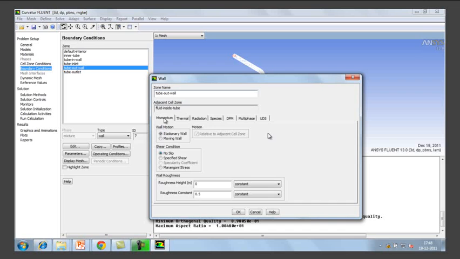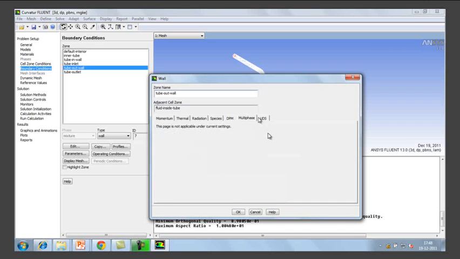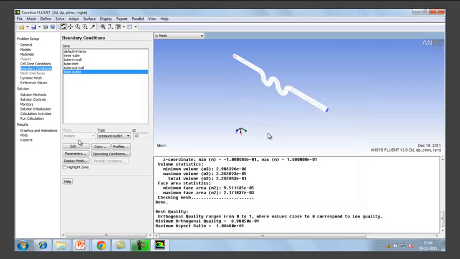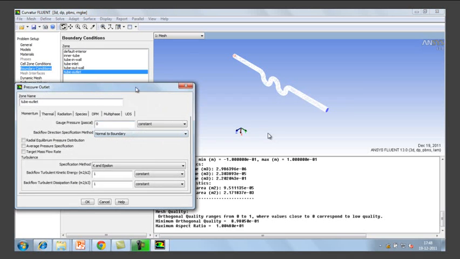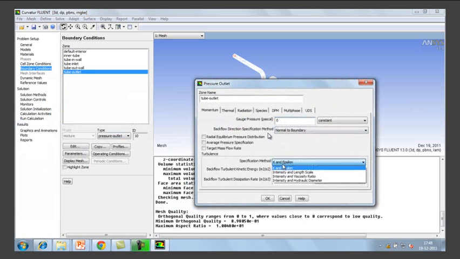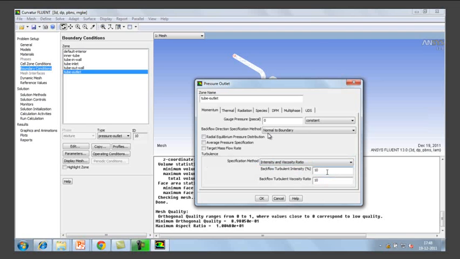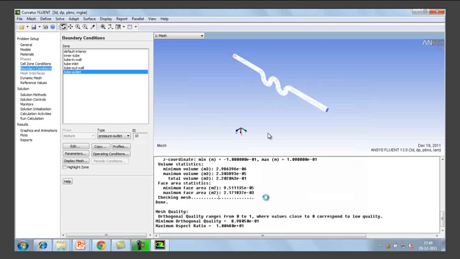We set boundary conditions for other walls also. All the boundaries present in the domain are available here and we have to set them one by one. Generally preferred is the turbulent intensity and hydraulic diameter for turbulent specification. As you can see, various boundary conditions are available.